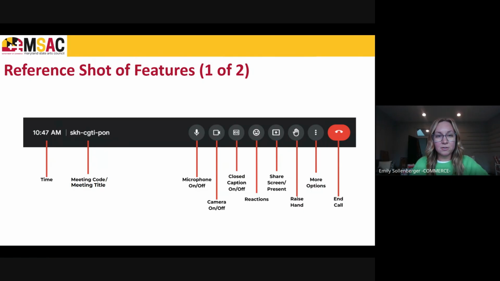On the screen here, you'll see your controls for Google Meet. So just again, be mindful of your microphone button in particular. We want to make sure everybody's on mute just because we have a pretty big group here today, to eliminate any background noise. There's also the camera button. If you want to be on camera, that's great. If you don't, that's also great.